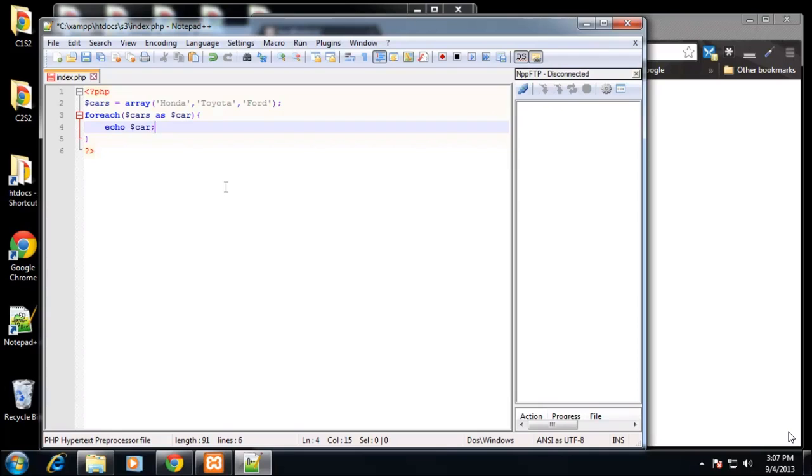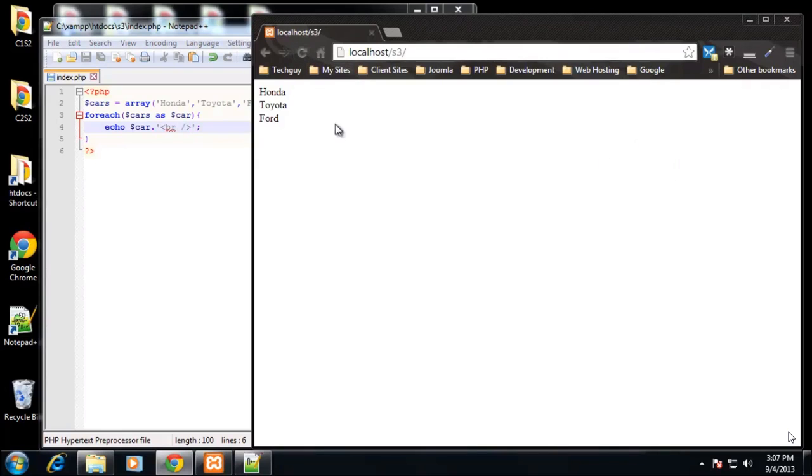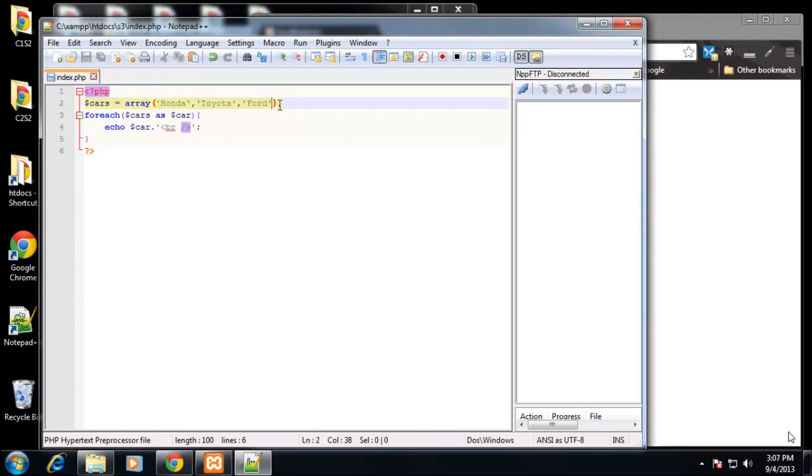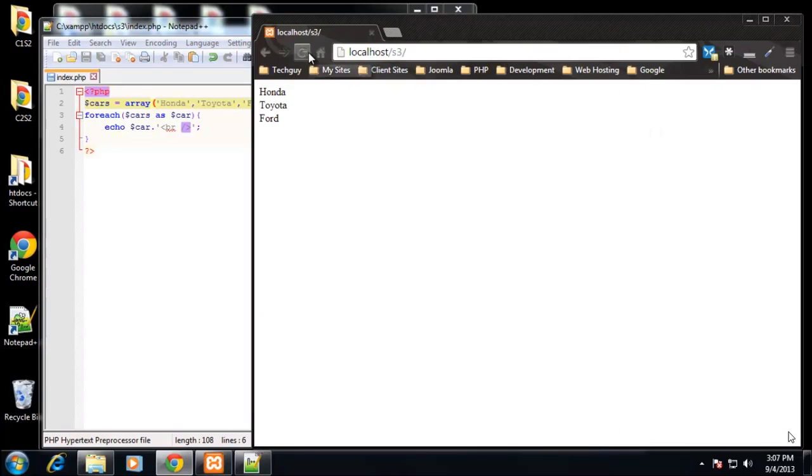car. Now we want to concatenate a line break here. So if we reload, we get all of our array values printed out. So if we want to add on to this, it's going to be added on.